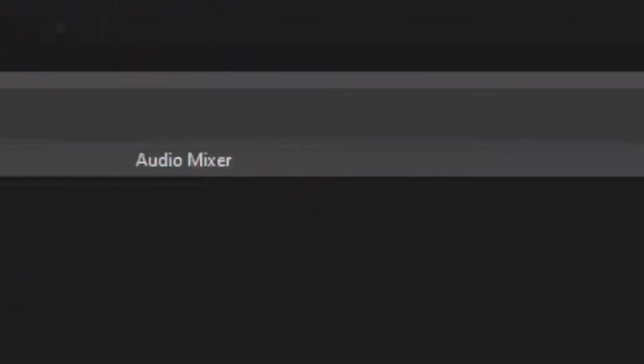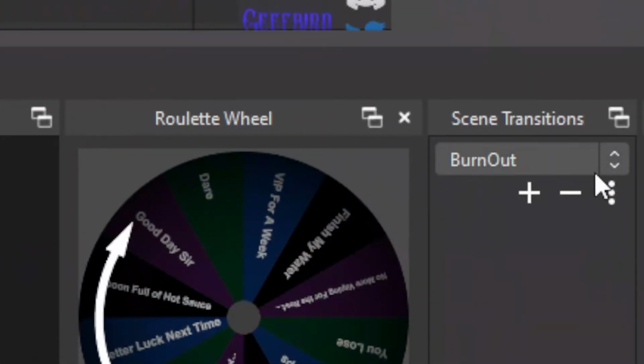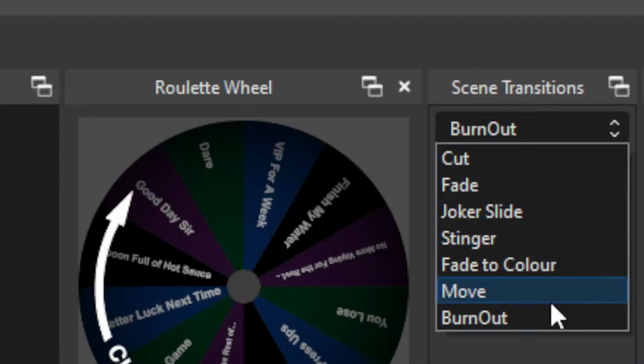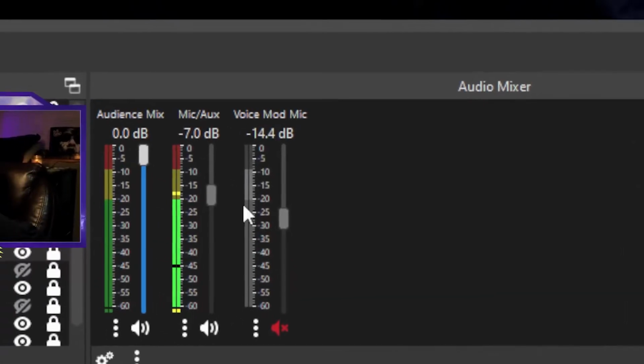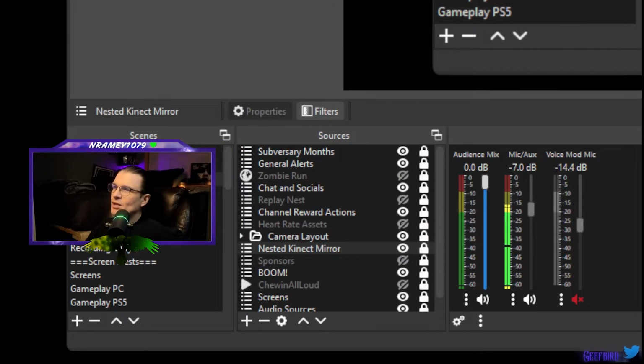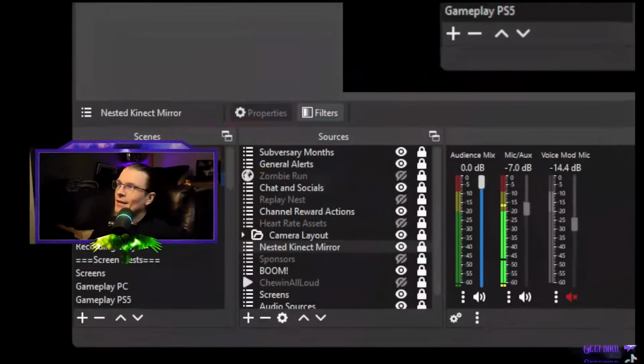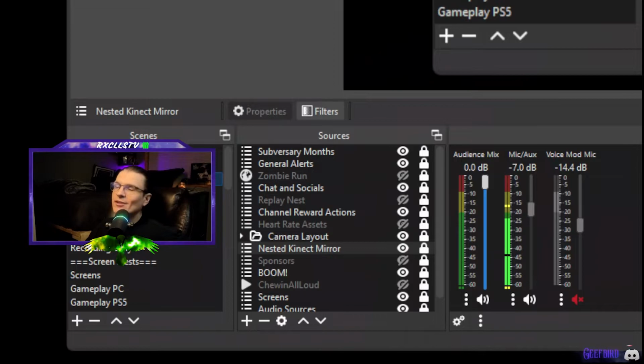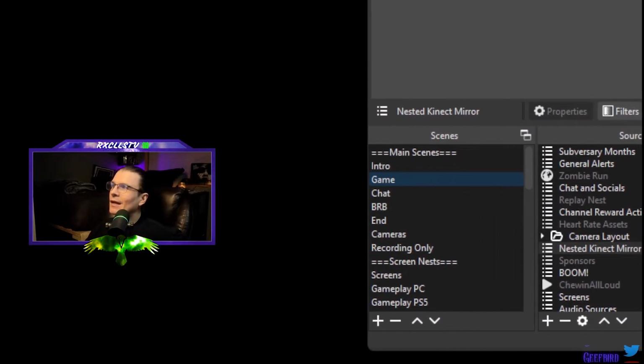works appropriately. Now, other transitions that you can use are cuts, fades, move transitions, which is one of my personal favorites. And it's what I use to go from chat to gameplay. So my camera just expands out of the box and contracts back into the box when I switch between my game scene and my chat scene.